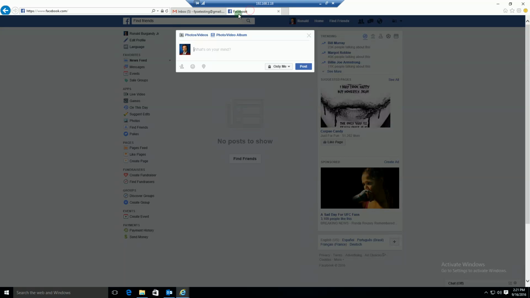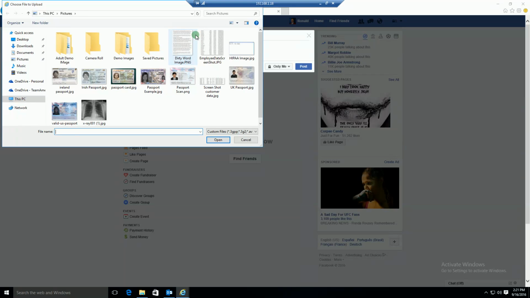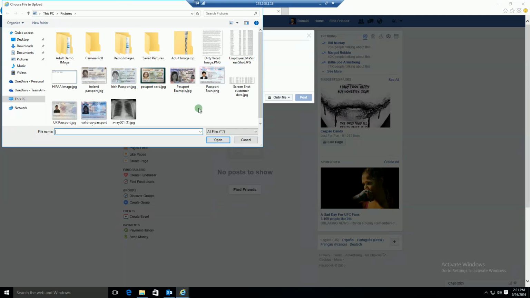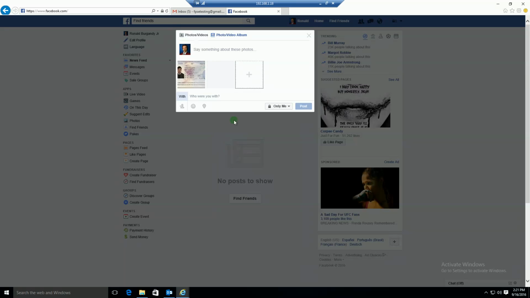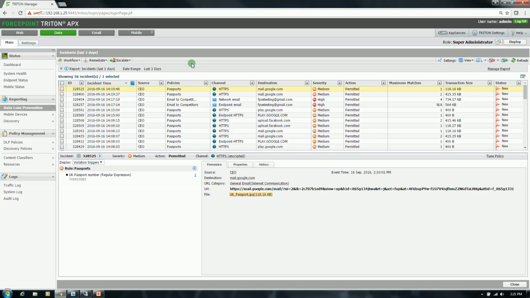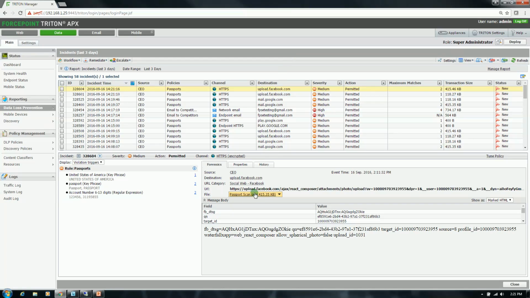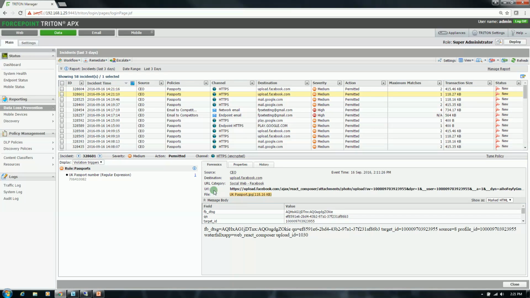So one last demonstration here. I'm going to go to my testing Facebook account. I'll go ahead and attach the UK passport, and then I'll also attach the American US passport. So there are multiple policies around passports in our system for multiple countries. So you're not just limited to US or UK. I'm just doing that for demonstration purposes today. I'll refresh on here, and we see two transactions that Facebook was logged. The first was the US passport. Same information was caught for the US passport, and the same for the UK passport.